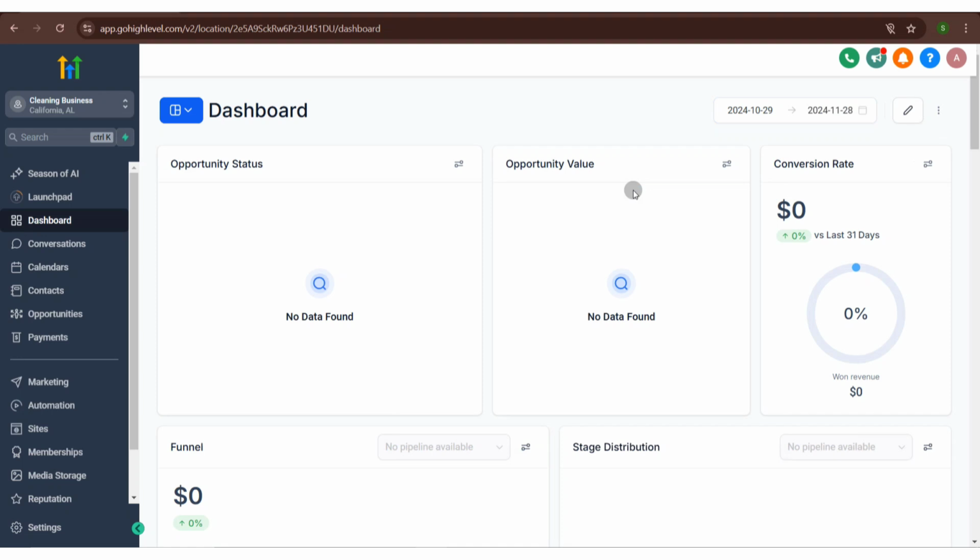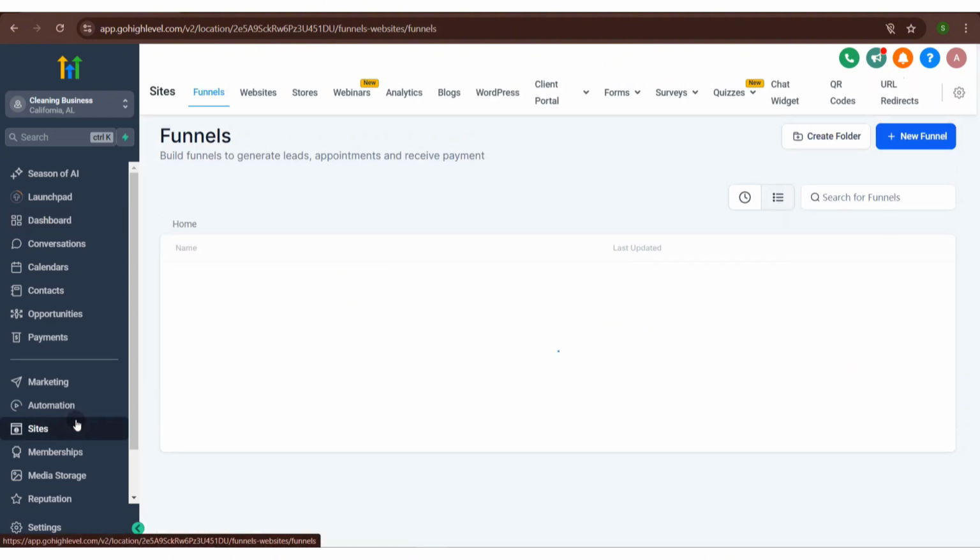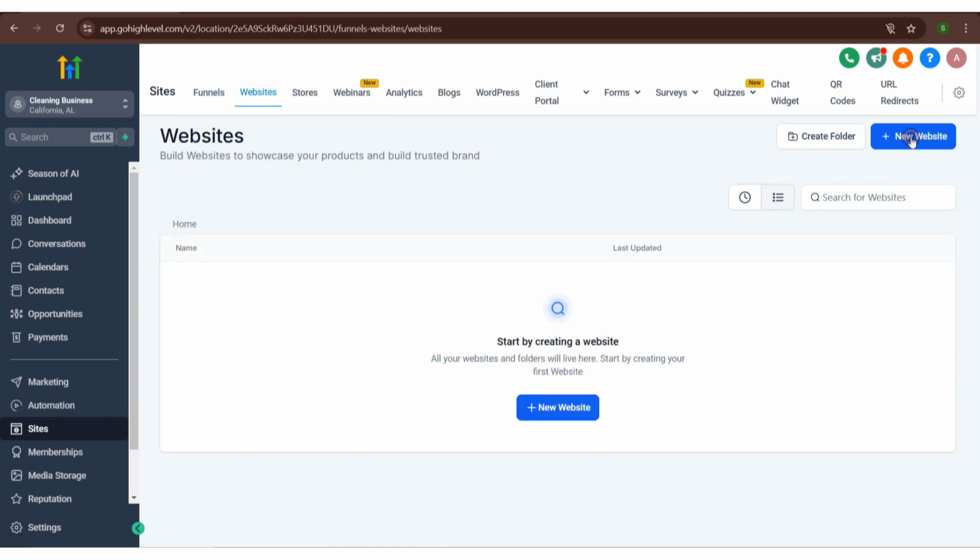So how I would use GoHighLevel for a cleaning business: first of all, if your business or your client doesn't have a website yet, then I'll go ahead and use GoHighLevel to create a website for the business. To do that, go ahead and head over to the sites section. Now on the sites section, go ahead and head over to the websites tab. You'll find this beside the funnels tab. In here, go ahead and click on that new website button at the top right of your screen.